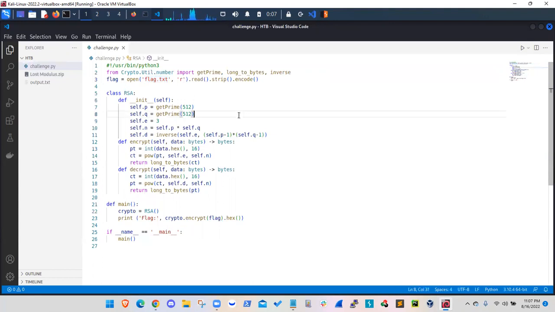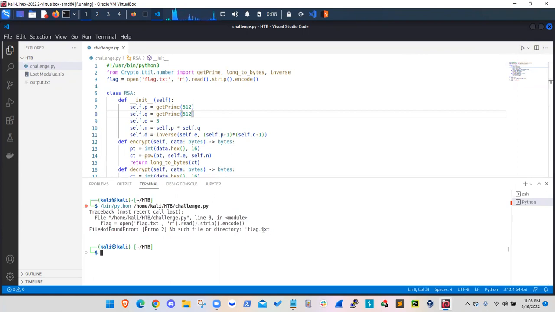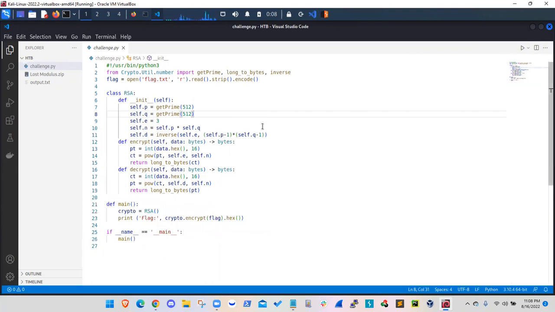In this challenge, we are going backwards. We are trying to find out the flag ourselves. So this code as it is will not work because it will ask for the flag. We'll fix that, but let's continue with this constructor here. We have this PQEND calculation.